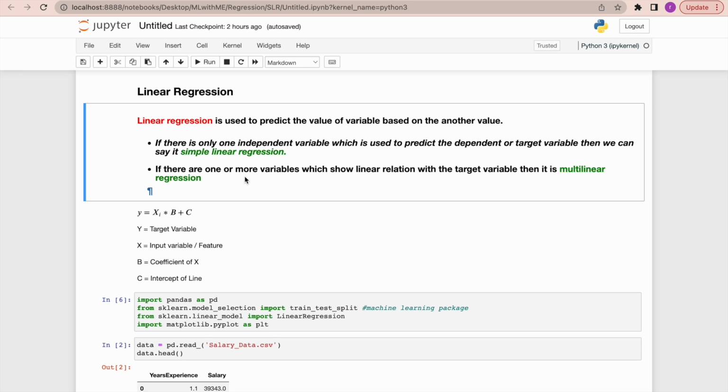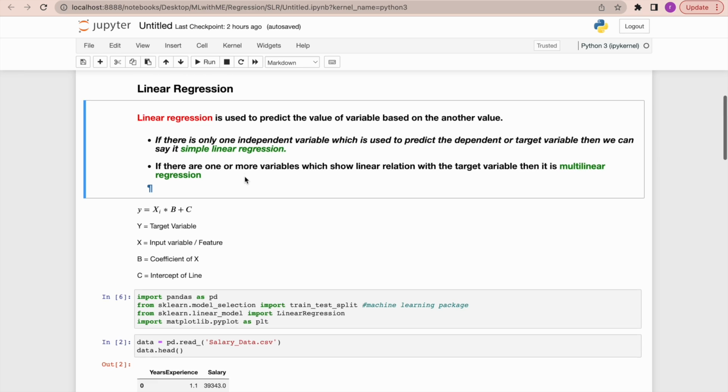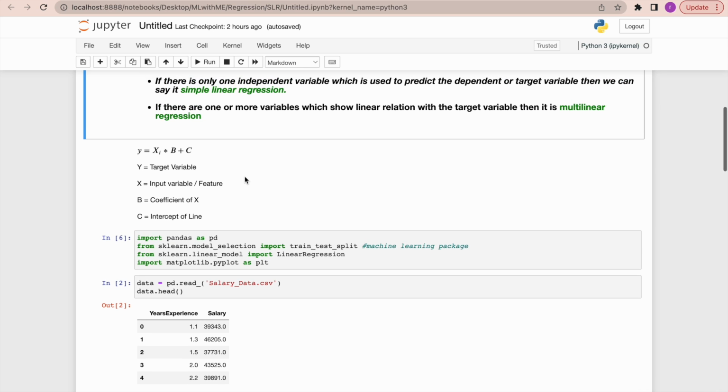Let's say there are one or more variables, such as in order to predict the house price. What do we need? Size of the house, lot size, number of car garages, number of baths, number of bedrooms. All these are attributes which are dependent on the target variable, that is price. So that sort of problem comes under multilinear regression.